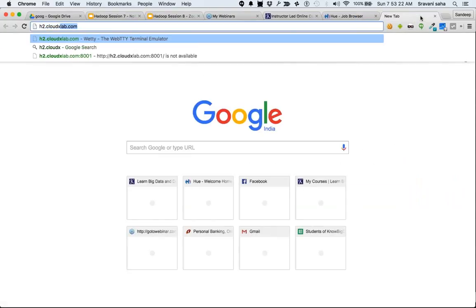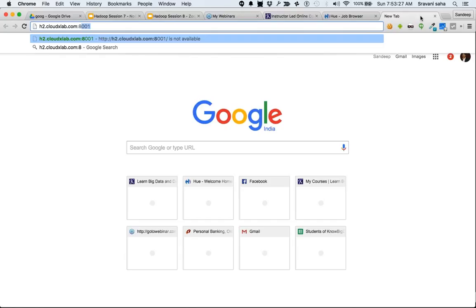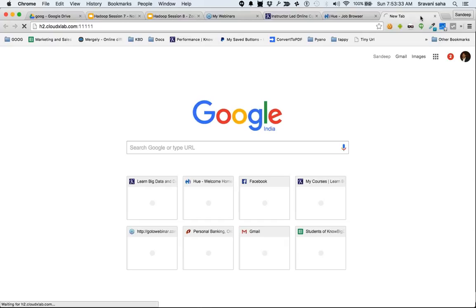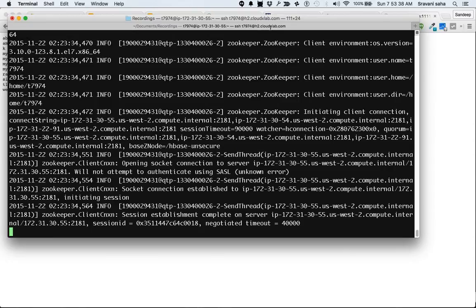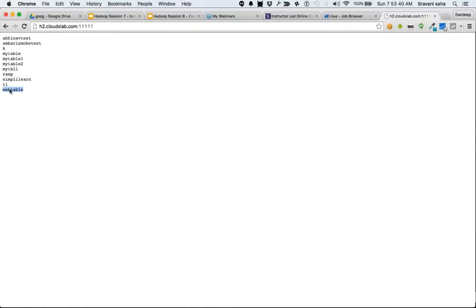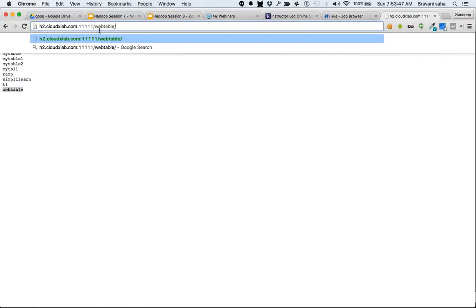Now we can go to H2 because I was on the H2 server and say H2 colon, what was the port? 111111. Correct? We are connected to H2. You can see that it gave us the list of tables. And then you can say web table, and then hortonworks.com slash, what was the row key? I think this was the row key.